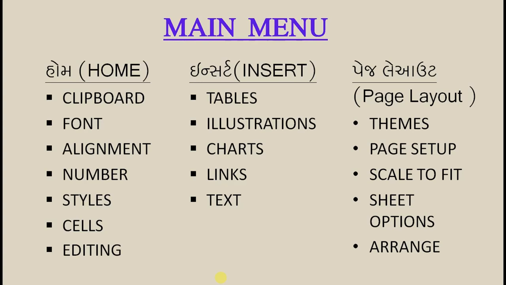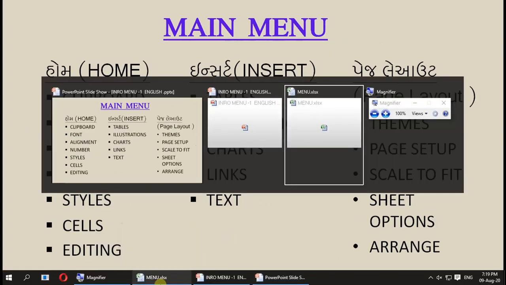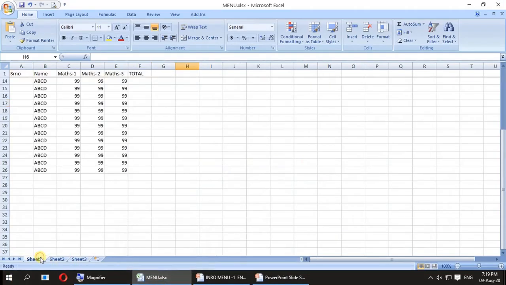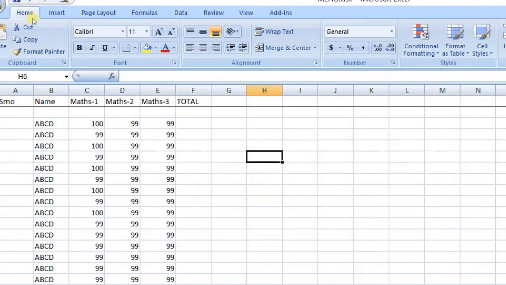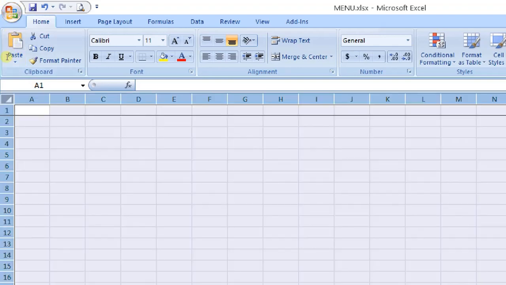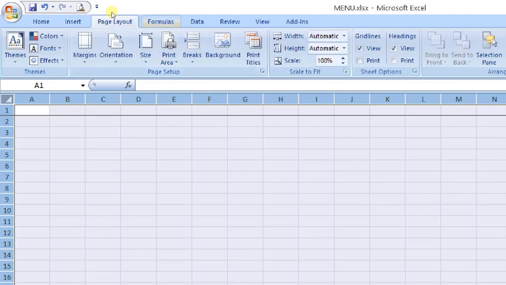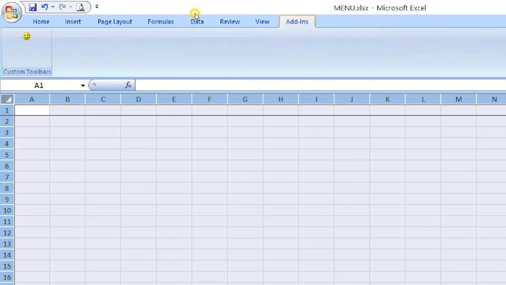What are those different menus? Home menu, insert menu, page layout menu, then formula menu, data menu and review menu. Let us take an example worksheet. As you can see on the screen, whenever we open MS Excel, this will be the default screen. On the top left, there is the home tab, insert tab, page layout tab, formula, data, review, view, add-ins.